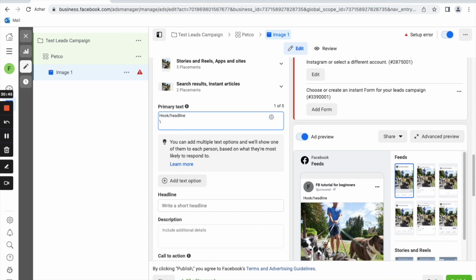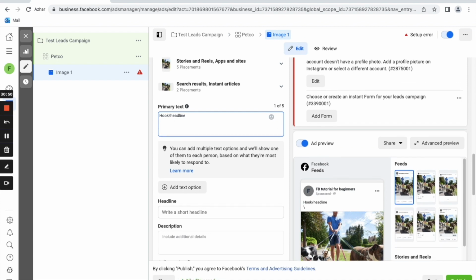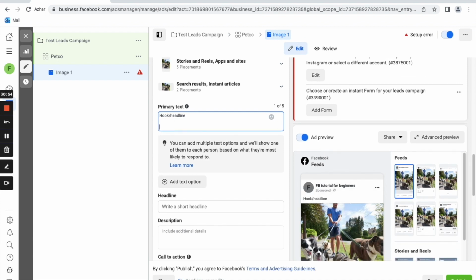Then the next one that we are going to have is the intro. Most of the time people still haven't seen your business, and they don't know who you are and what your business is about. So you need to give them 2 to 3 lines of actual introduction of your company or your product. So it's going to be the intro.